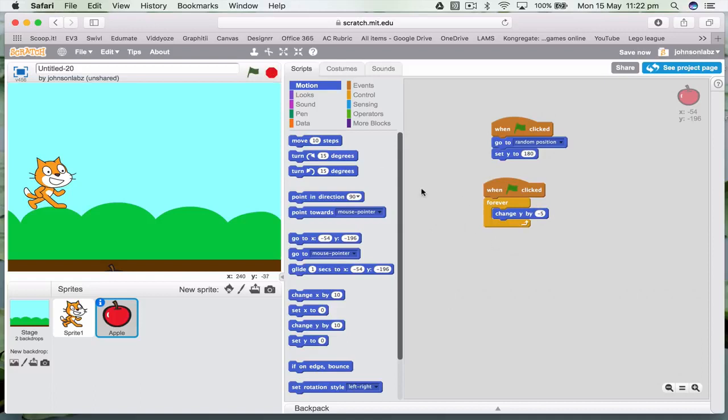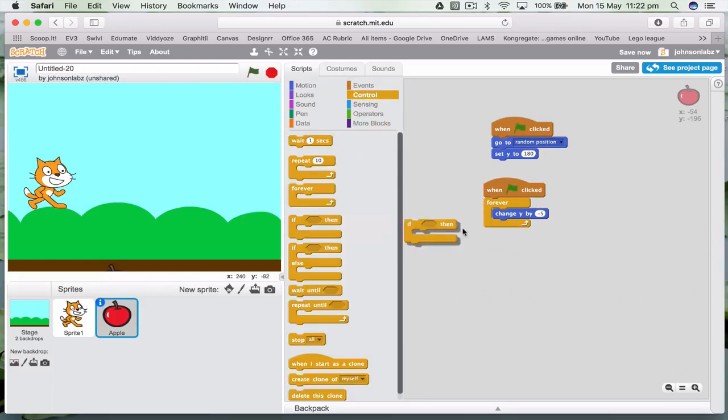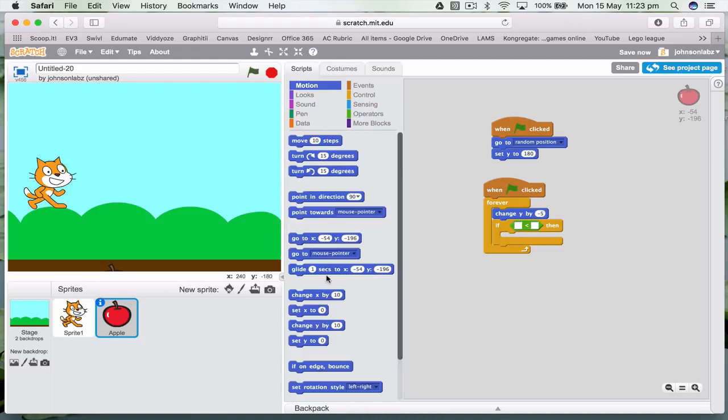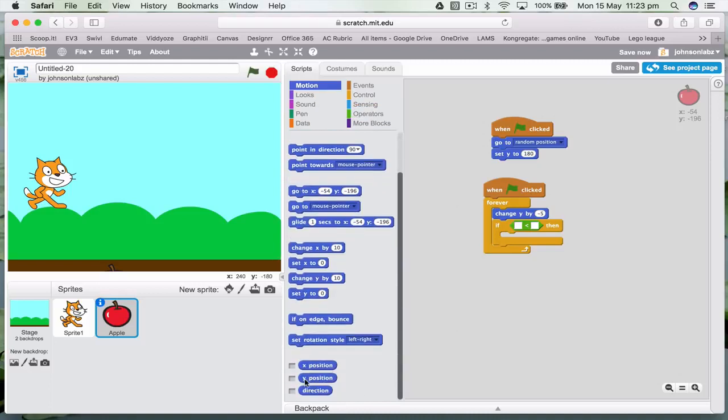So let's change this. If statement, it's basically asking a question, and then I'm going to say Y position. Okay, so if Y is less than -170, then I'm basically going to do this again, then go to the top. Alright, so basically, if I hit go, it's going to go to a random position and fall. If it gets down too low, it goes to a new random position.